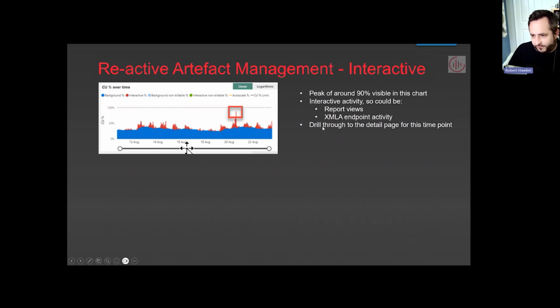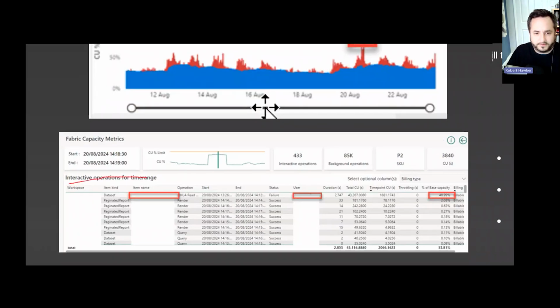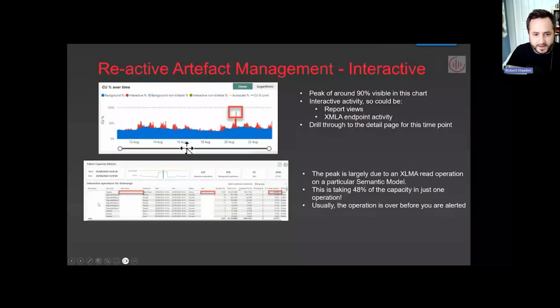And I would then drill through to the detail page for that time point. So you just simply right click on that chart there on the particular point, and it will allow you to drill through to the detail page. So when you drill through, this is what you see. You have an interactive operations section, as you can see from the title there, and then you get a background operations section, which we'll see in a minute.